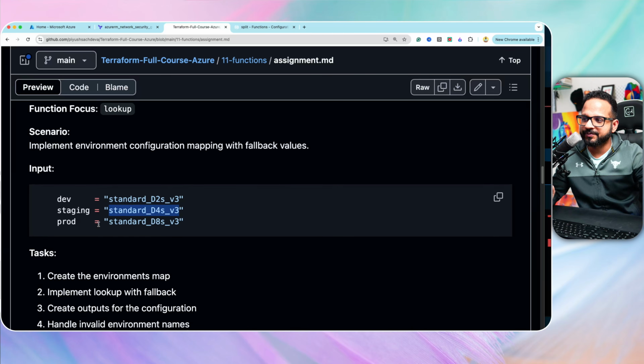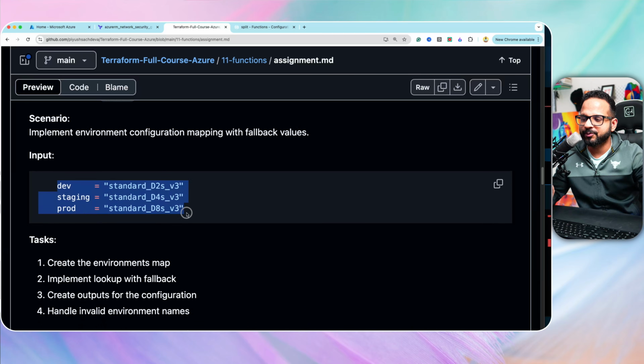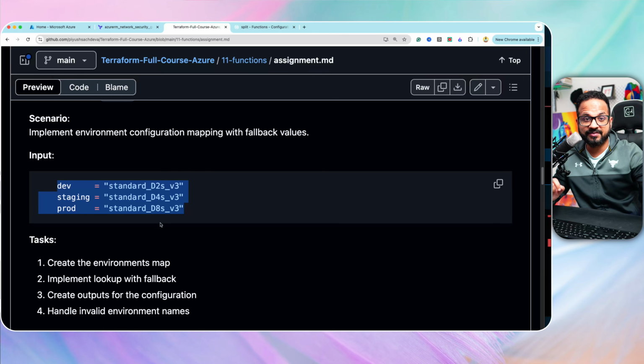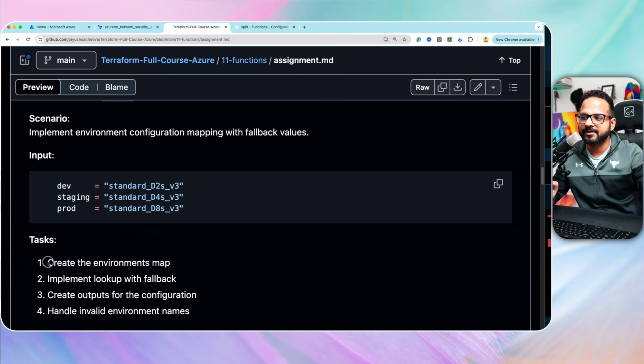So what we have to do, as you can see, it is a key value pair, and that means we have to fetch the value from it and process the data. So we'll be implementing an environment map. Okay, then we'll implement lookup with fallback.